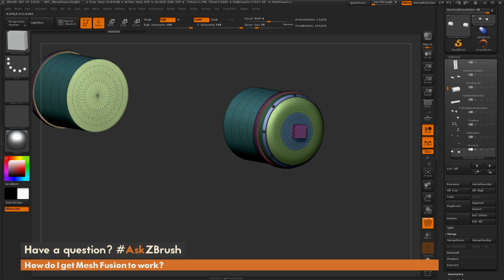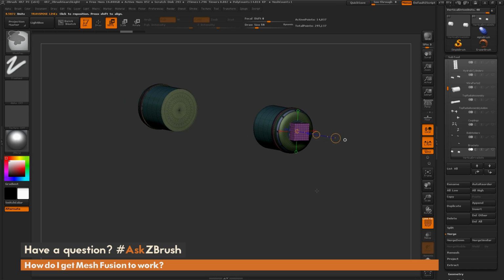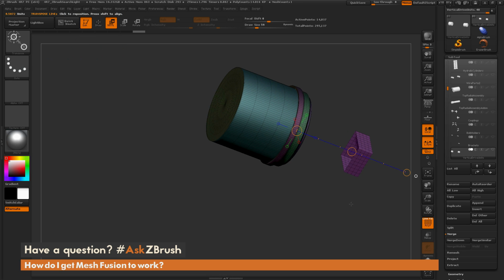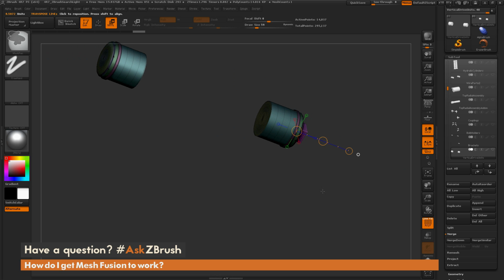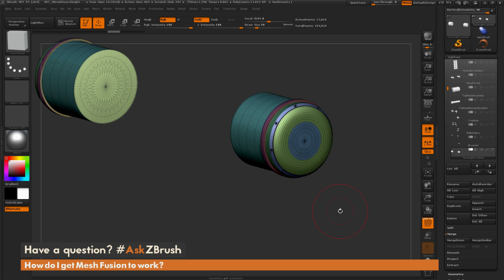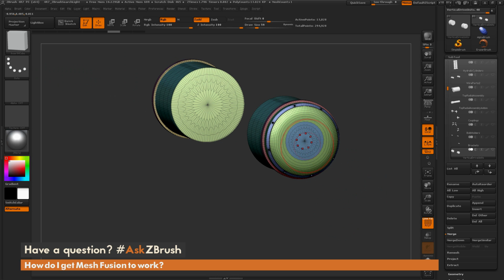When I draw this out, you'll notice that when I move this away from the surface, it's completely open. And this is how Mesh Fusion is going to work for you. How this works is we're using an insert mesh brush with an opening, and whatever polygroup we draw on top of, that polygroup gets replaced by the new inserted mesh, and then ZBrush fuses the new inserted mesh with the existing mesh.